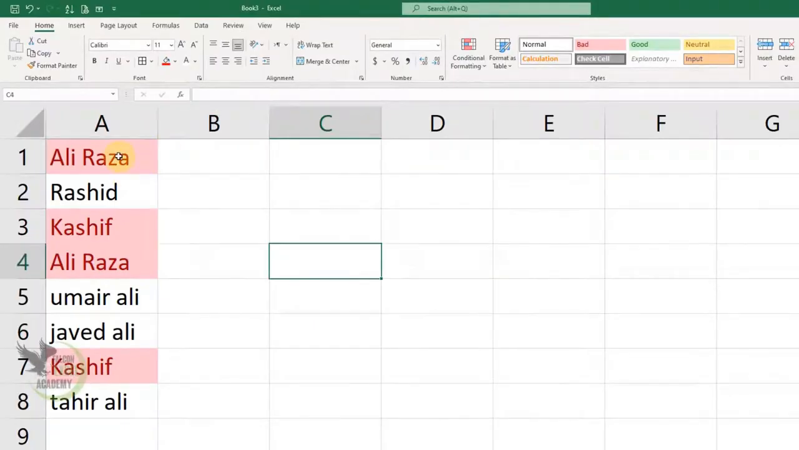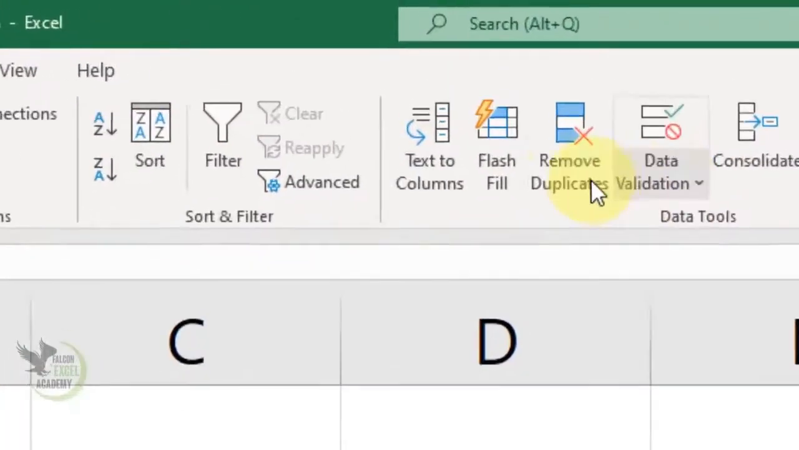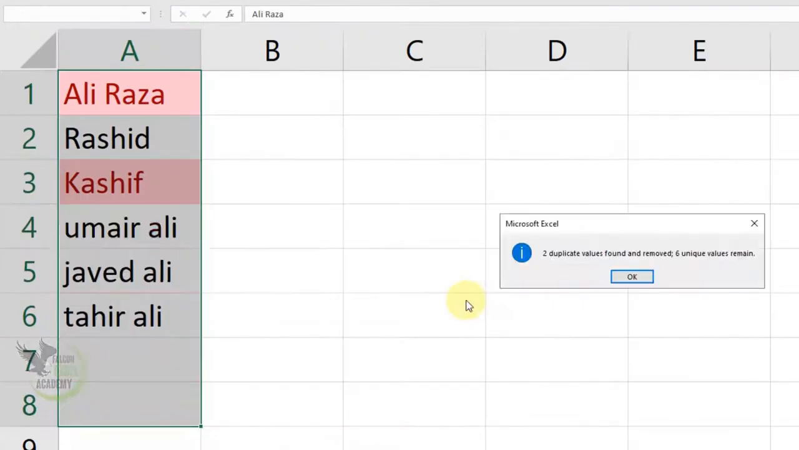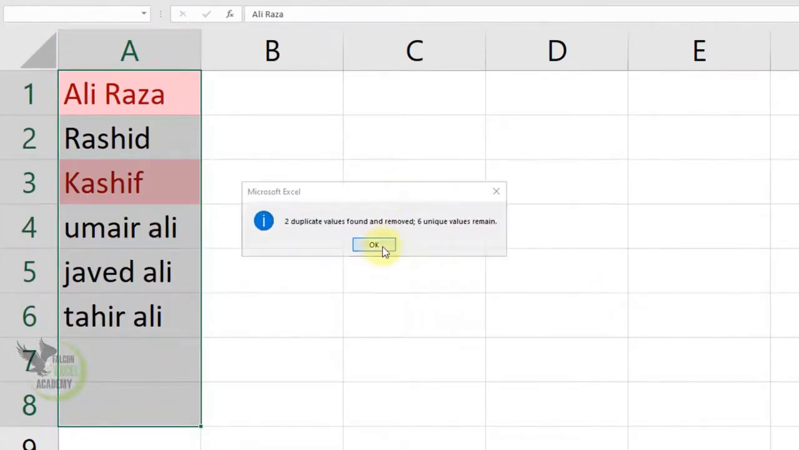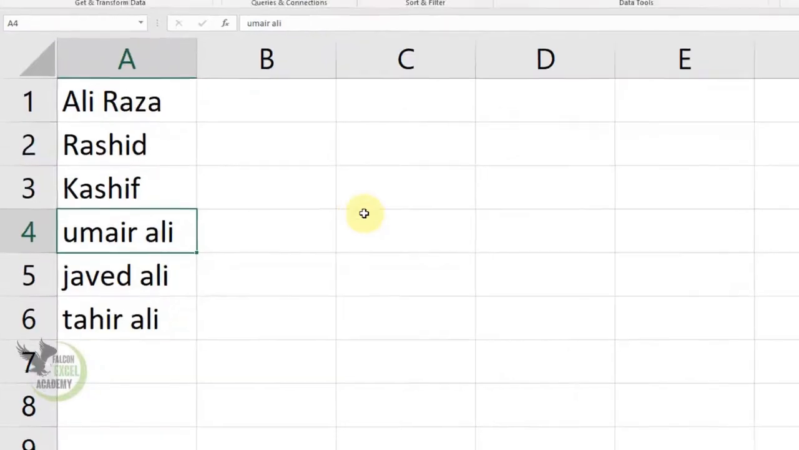Now if we want to remove the duplicate values from here, select all this data. After selecting, go to data and click on remove duplicates. Here you will see columns A, B, or whichever columns you have, you need to select them. After selecting, as soon as you click OK, you will see that the two duplicate values have both been removed and all the remaining values are unique. So in this way, you can find and remove duplicate values.